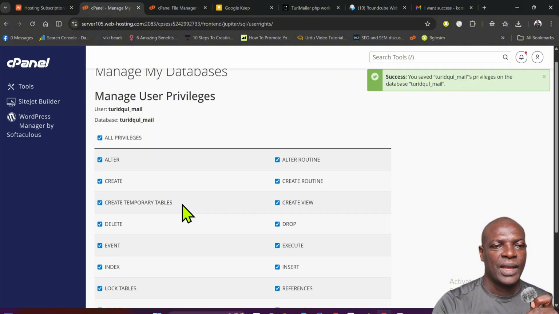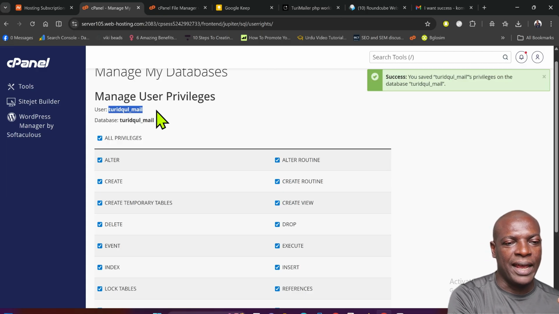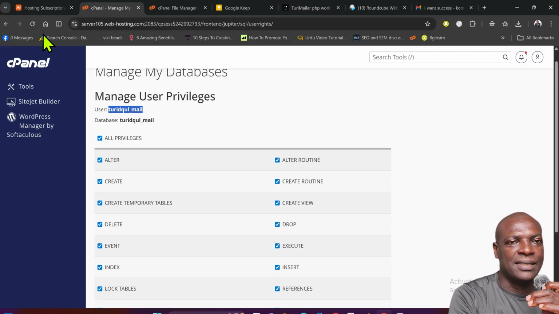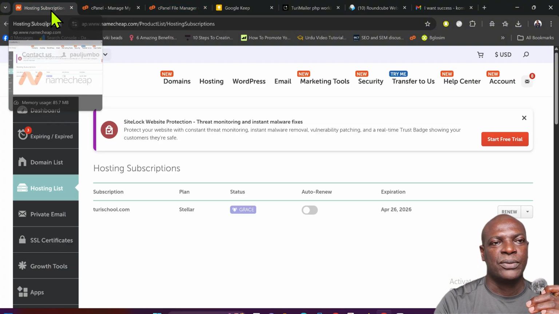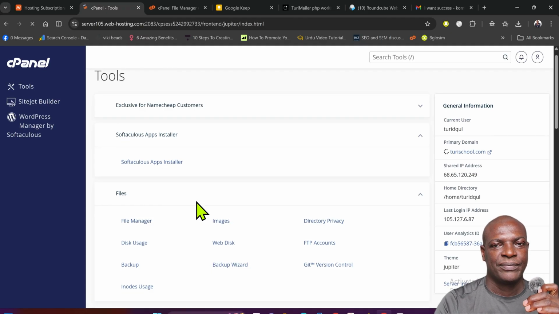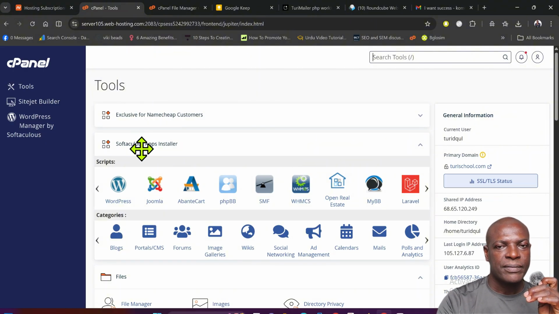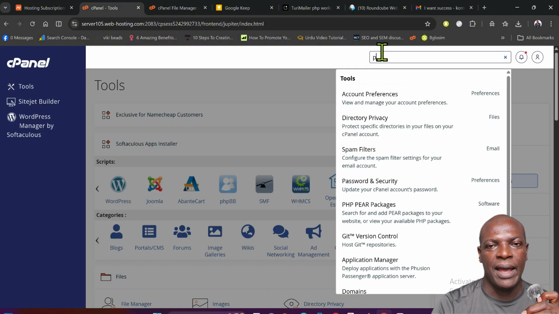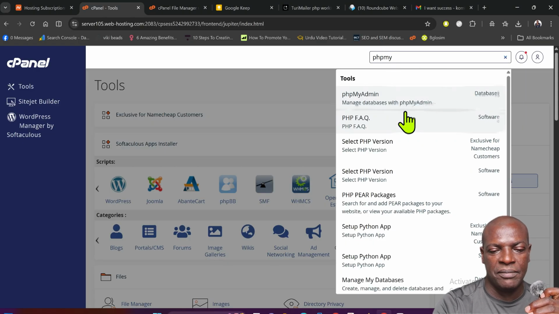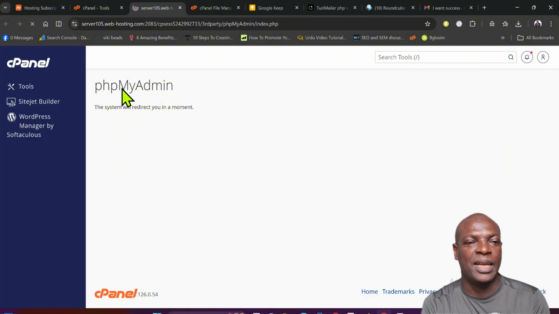Okay. So what you do now, this is the only thing you copy here. You just copy this database name and email. I make sure that everything is the same. So I'll go back here to our cPanel. So here I'll search for phpMyAdmin. So I'll just click here now. So these are just the only things you do.